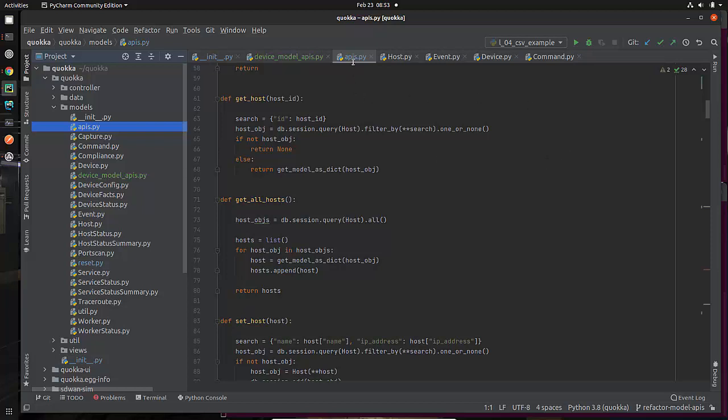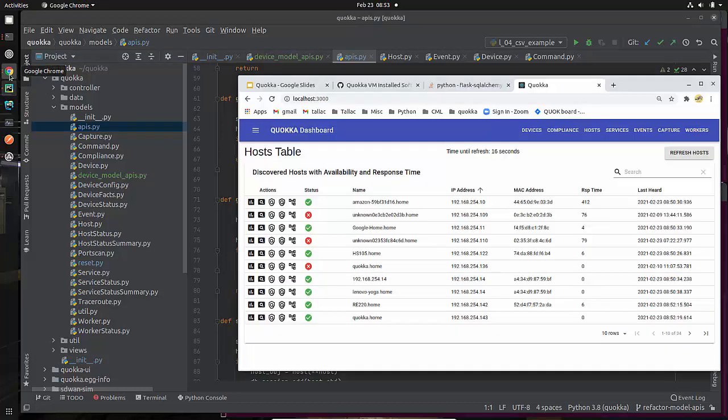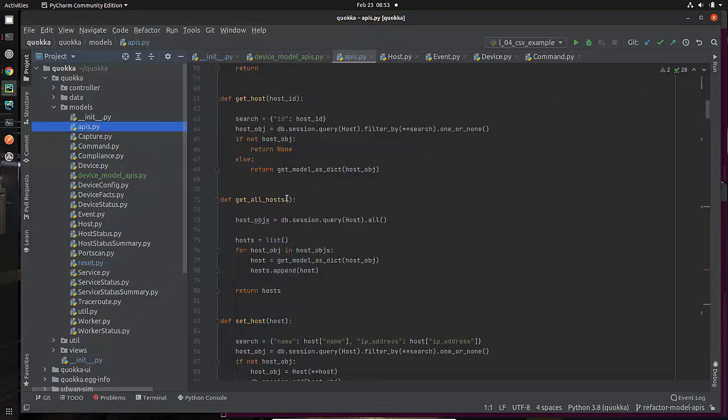But here we are, we're in APIs, and I'm looking at these three functions that I've created and that I use to get host information. The first one is get host, where I'm getting a single host. The second one, which is associated with this table that we were looking at, is get all hosts, and then set hosts. So let's start with get all hosts.